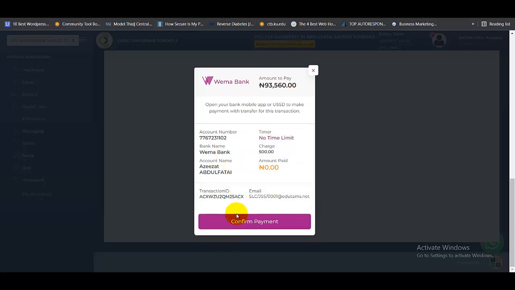And so this is so secure. You don't need to worry about losing your PIN code, losing the number on your ATM card, and all of that. We've designed this to make sure that your privacy is protected. As soon as you're done with the transfer, just click on confirm payment. And there you go. The payment will be confirmed, the school will receive it, and your profile will be updated.